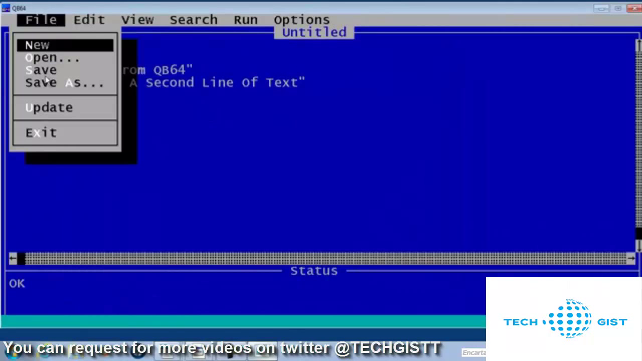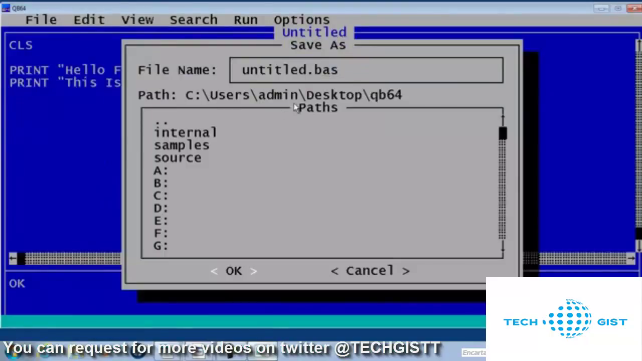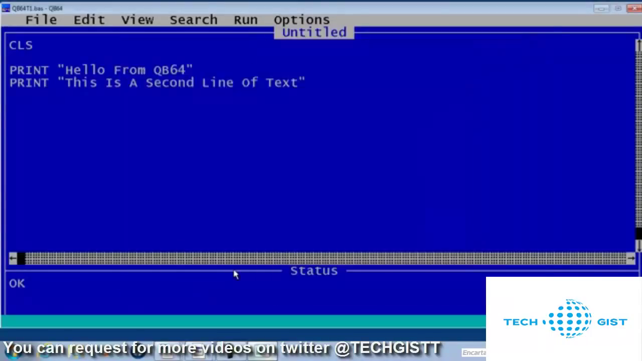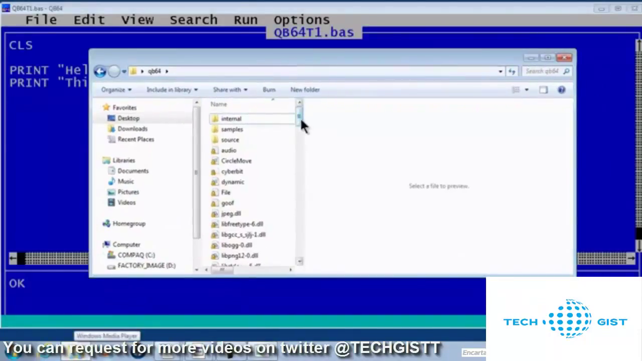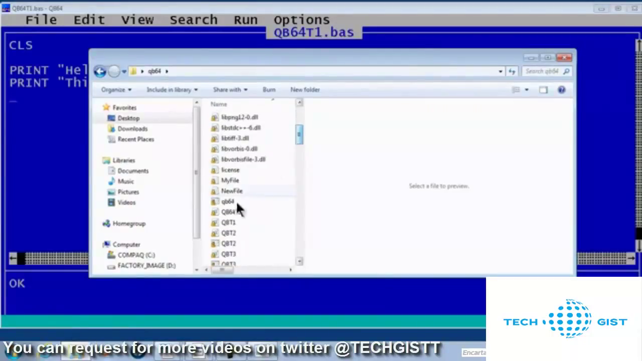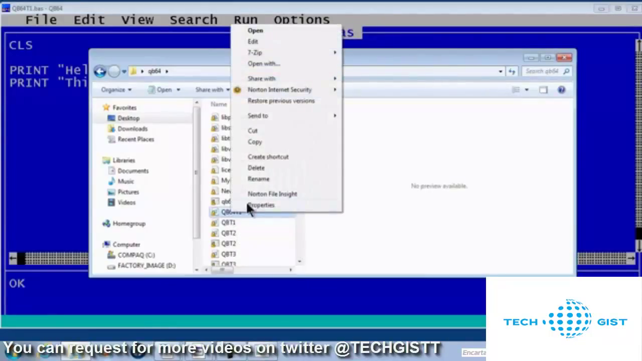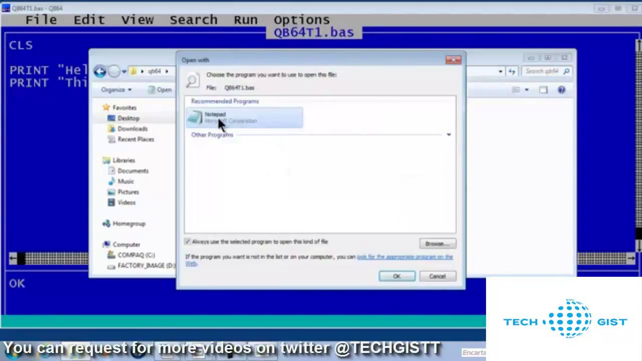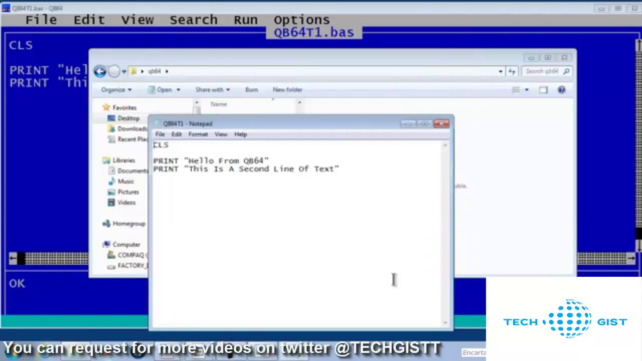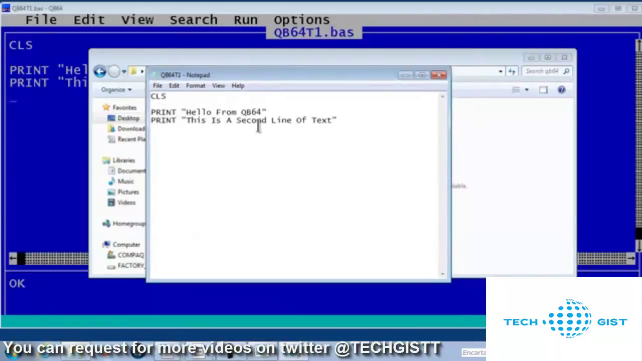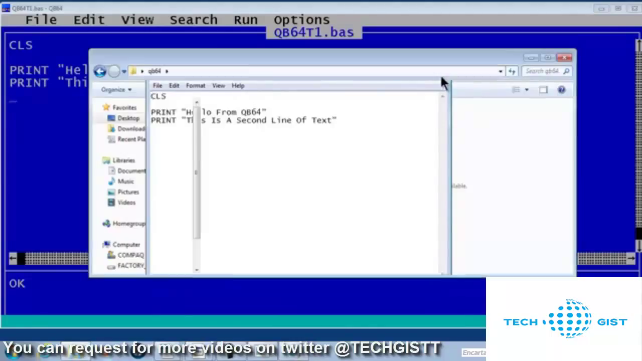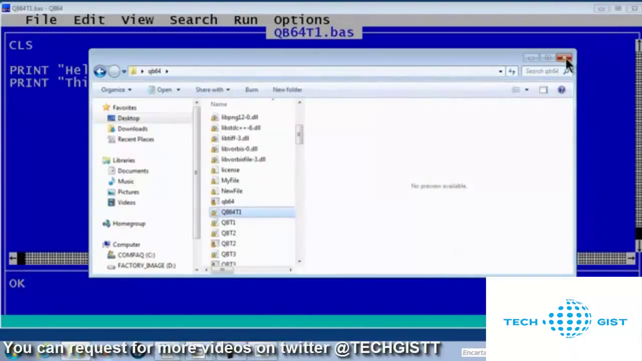Once again, I could go ahead and save, and this time I'll put in QB64 tutorial 1. The computer puts a file extension .bas. I'll just click on OK. Then within the QB64 folder, I should have QB64 tutorial 1. I can right mouse click on it, go to Open With, select Notepad, click OK, and now I can go ahead and print the source code from Notepad. I'll close Notepad down, and I'll close the folder here.